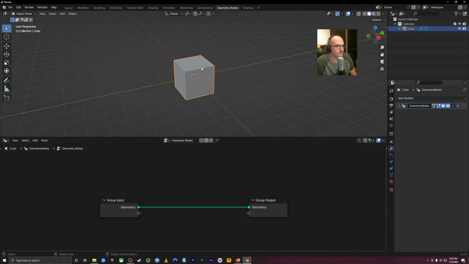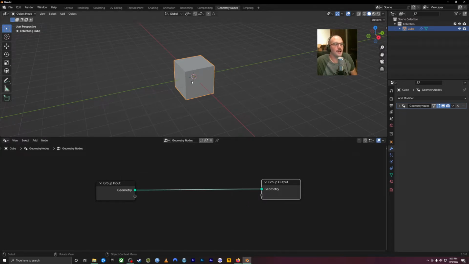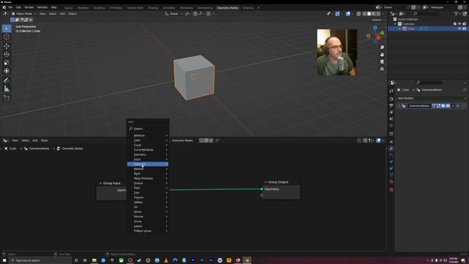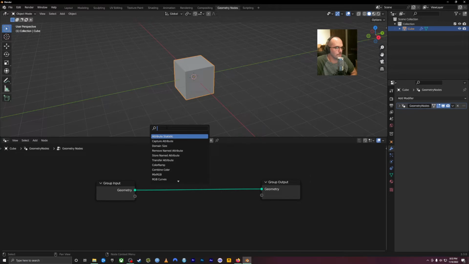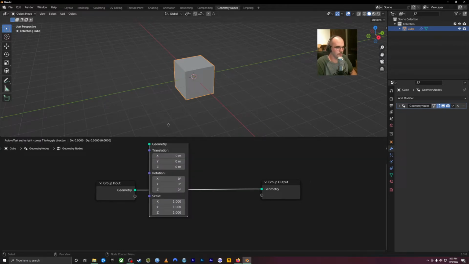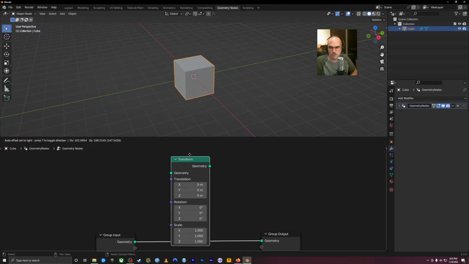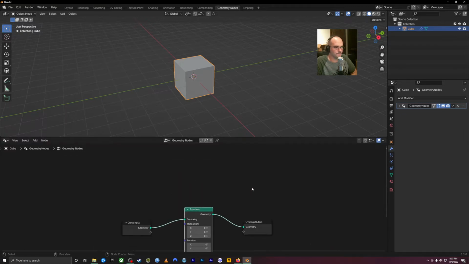We hit new with our cube selected. We're greeted with a group input, and we have geometry, and a group output, geometry. Now, as I said a few moments ago, everything that you can do with traditional modeling tools is available to you here in geometry nodes. So if I go Shift A, look at all these different things. The simplest one would be transform. I'm going to search for transform, and I have a transform node here, and I can drop this right on top.